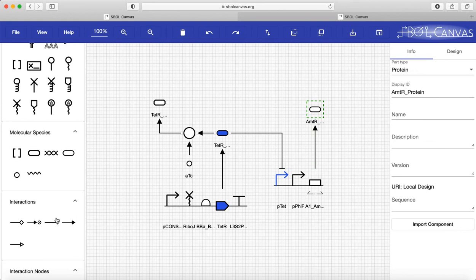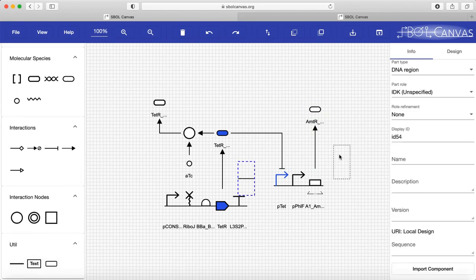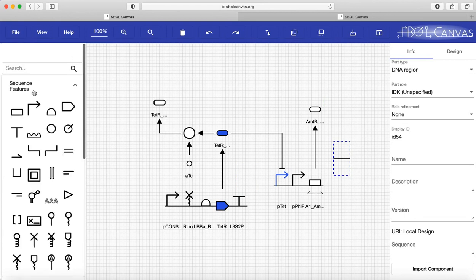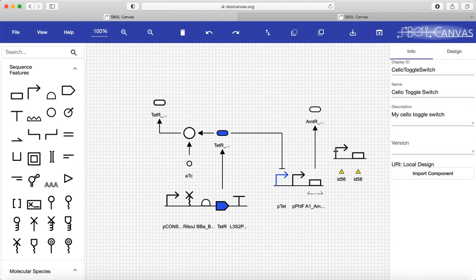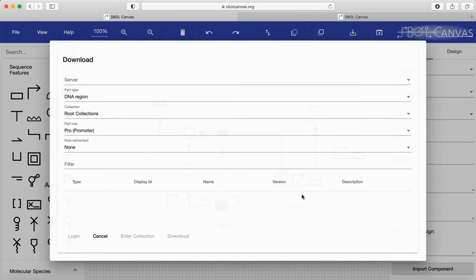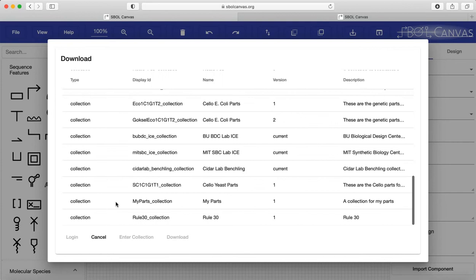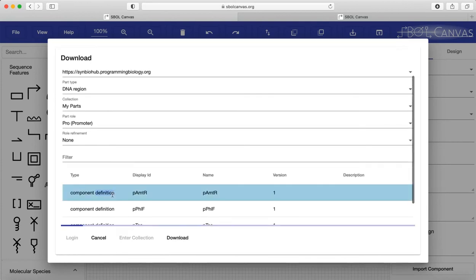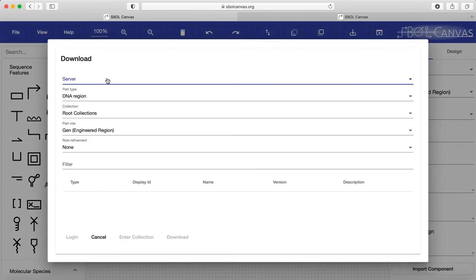And then lastly, I want to add in the reporter that's controlled by AmtR. So that is going to have a promoter that's repressed by AmtR and an engineered region to produce YFP, or the yellow fluorescent protein. So we import the AmtR promoter, and we're going to import the YFP reporter.